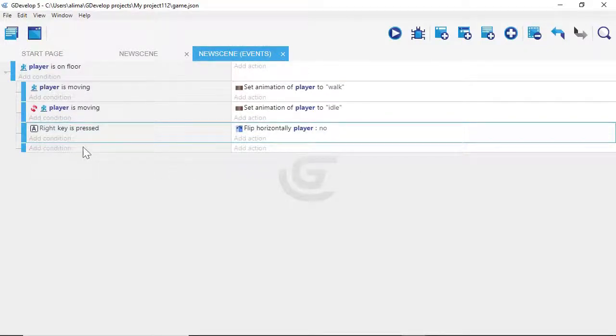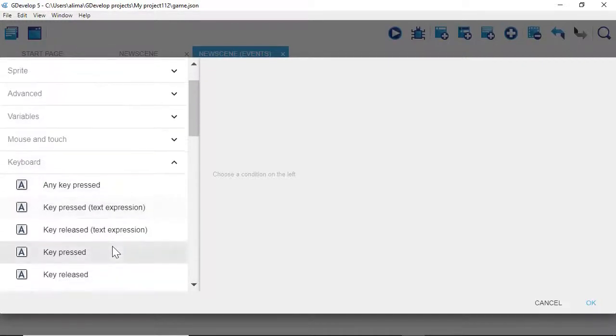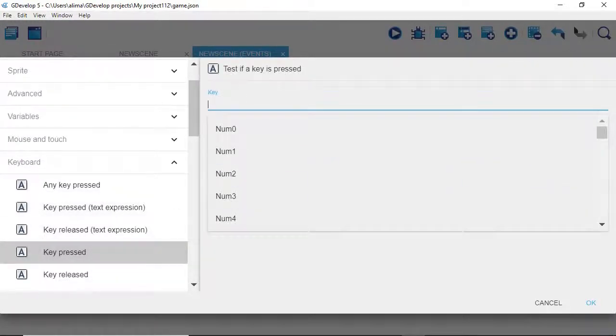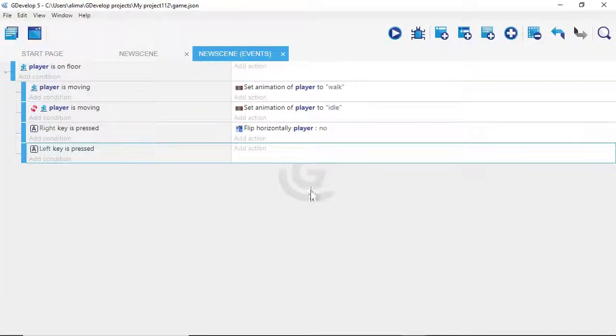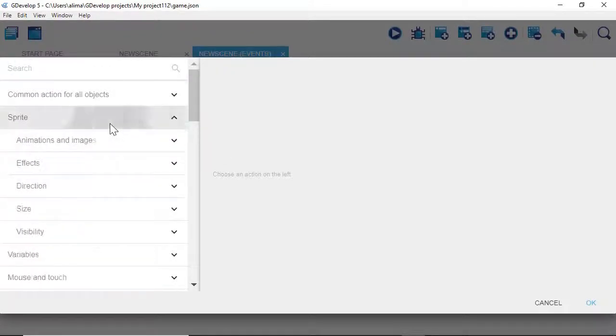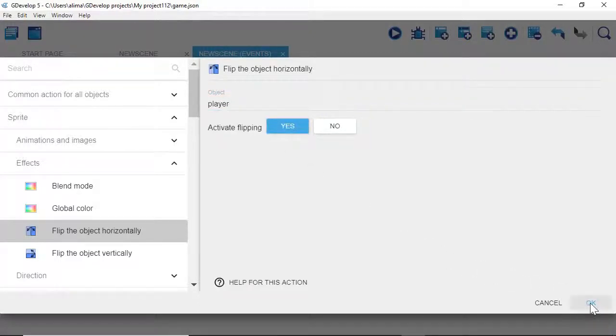For this one, we're just going to do this again just because I think this is important. If this happens to be your first tutorial in GDevelop, I'll go through this quickly. Keyboard, key pressed. Click here, hold shift, press L, left pops up, we'll click here, click OK. We'll click add an action, go to sprite, not animations and images, but effects. We're going to flip the object horizontally, that object is the player, and for left, we do want to click activate flipping, and then click OK.